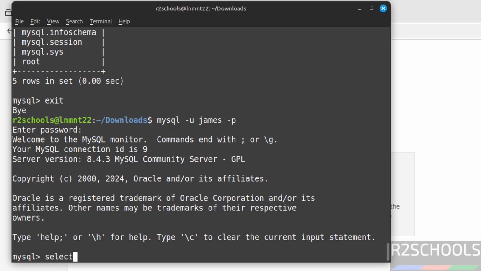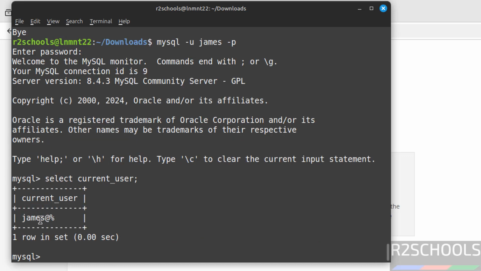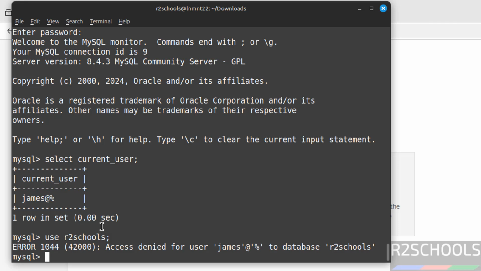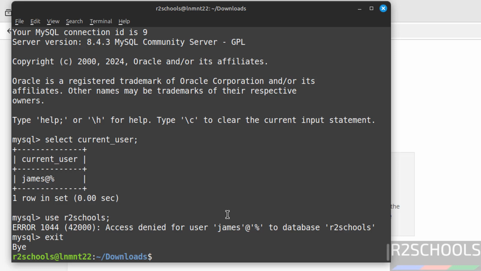Let us verify the current user. Select current_user. See, we have connected to MySQL server with the user James. But now try to connect to new database. See, access denied for the user James to the database, this one. Okay, so why? Because we haven't granted any privileges to connect to a database or any schemas or objects. Okay, so we have to grant the privileges.